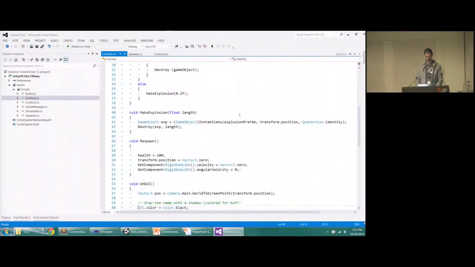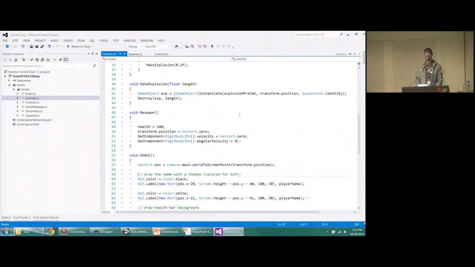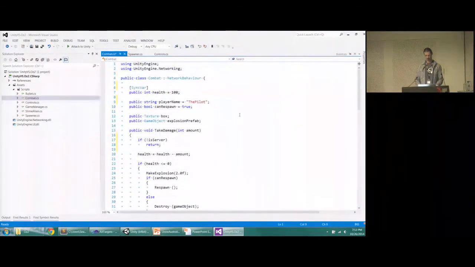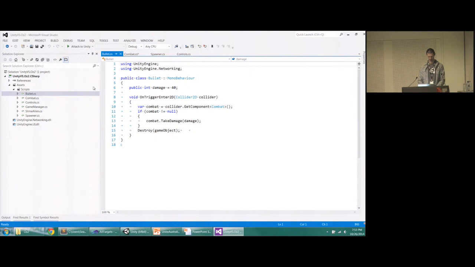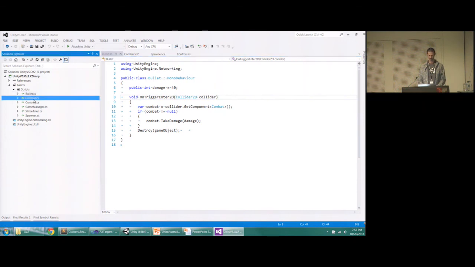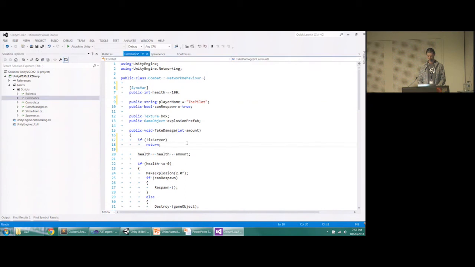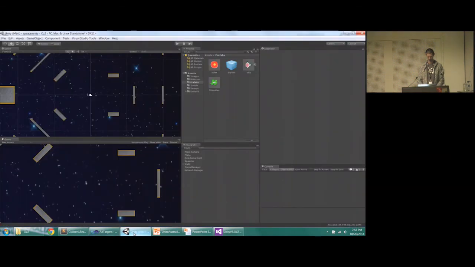So that means that damage will only happen on the server, which is good because the collisions will still happen on the client. And let's take a quick look at the bullet script. The bullet script says, if I hit something and it's got the combat script on it, then call the take damage function. So that'll still run on the clients, but when this guard here gets hit, it'll just return immediately and nothing will happen. Okay, so let's try that out.